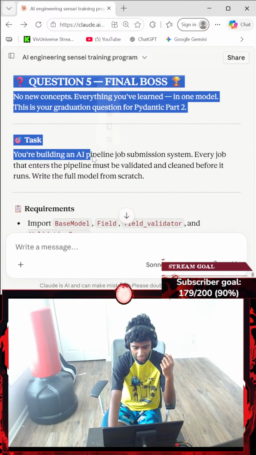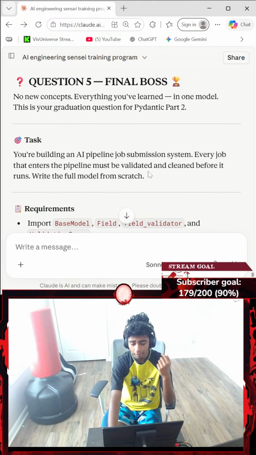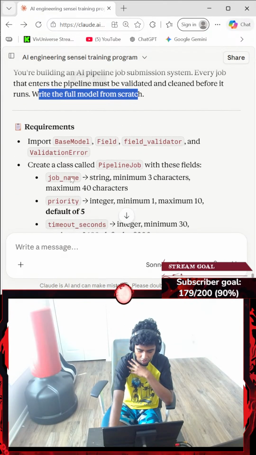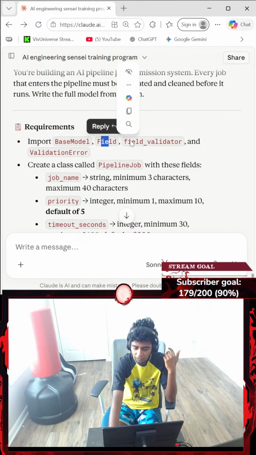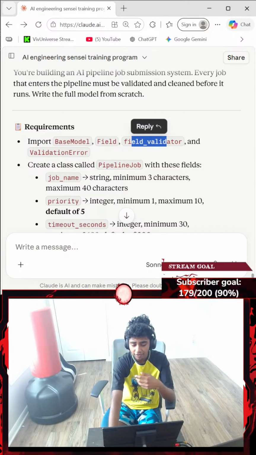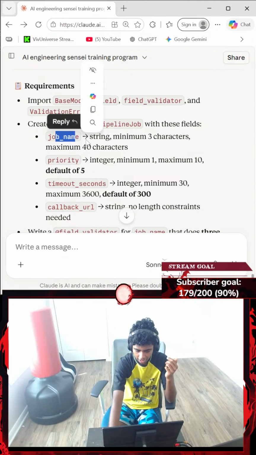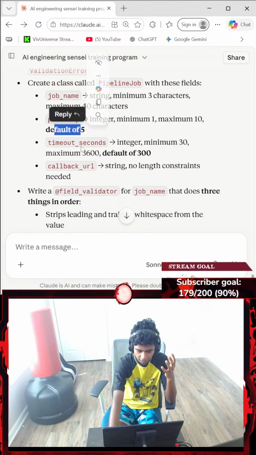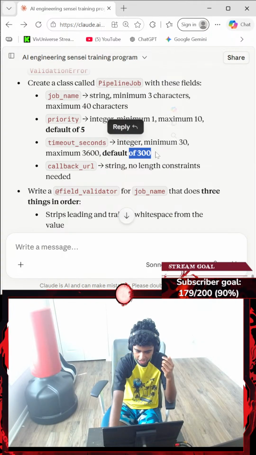Task: you're building an AI pipeline job submission system. Every job that enters the pipeline must be validated and cleaned before it runs. Write the full model from scratch. Requirements: we import our BaseModel, we import Field, we import field_validator, and we import a ValidationError. We create a class called PipelineJob with these fields: job_name of a string data type, priority of an integer data type with a default of 5, timeout_seconds of another integer data type with a default of 300.